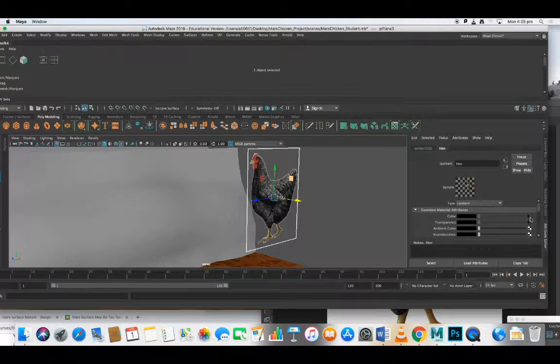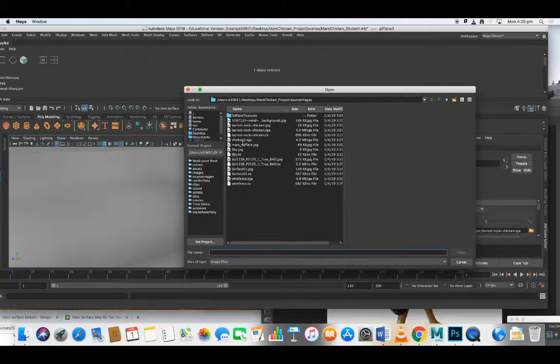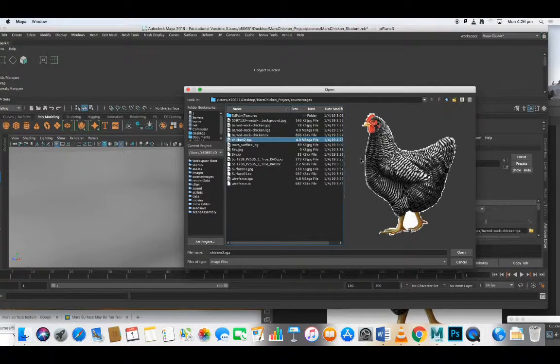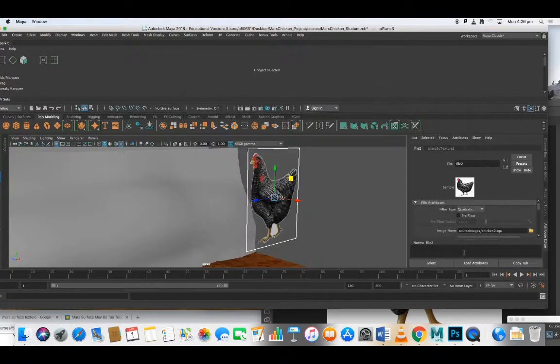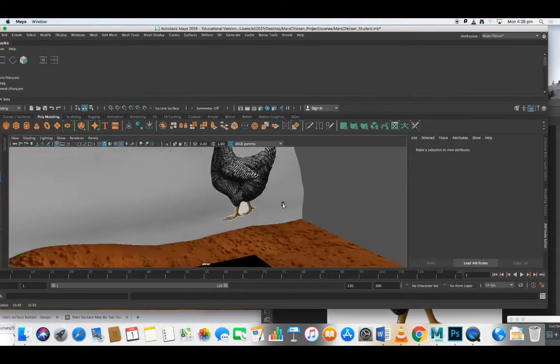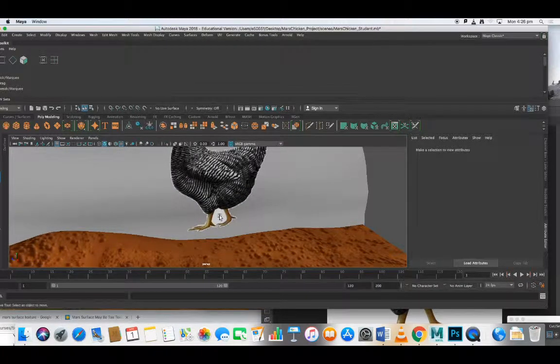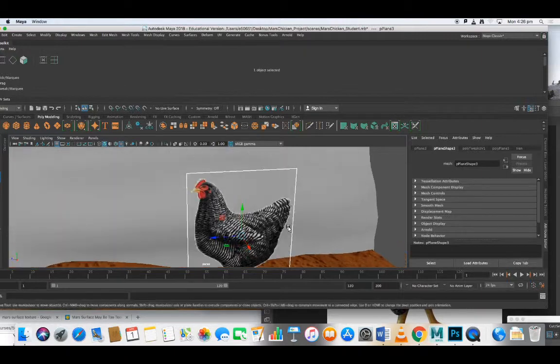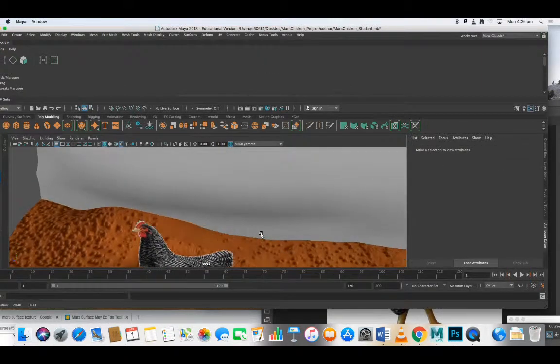I'll go to the color channel again, but this time I'm going to browse and select the one that I just did. What did I call it again? I've forgotten. Chicken 2, was it? There it is. See, it's got the white bit there. Open it, and there it is. It looks like an egg. Yeah, so you can see where I've missed that. It's still the back of the image showing, but everywhere else, it's sort of see-through.